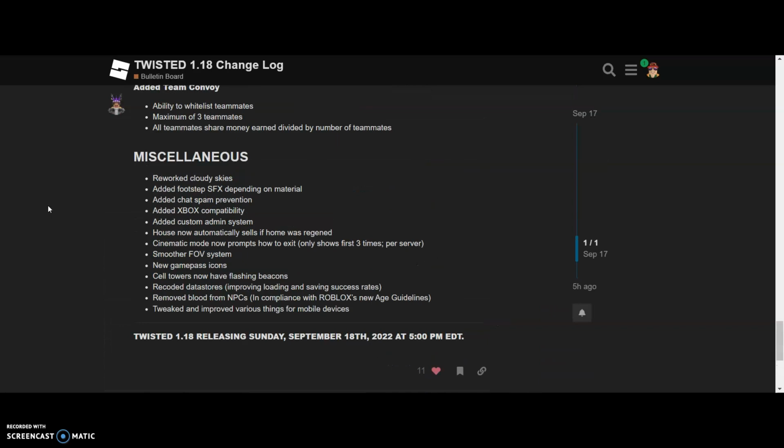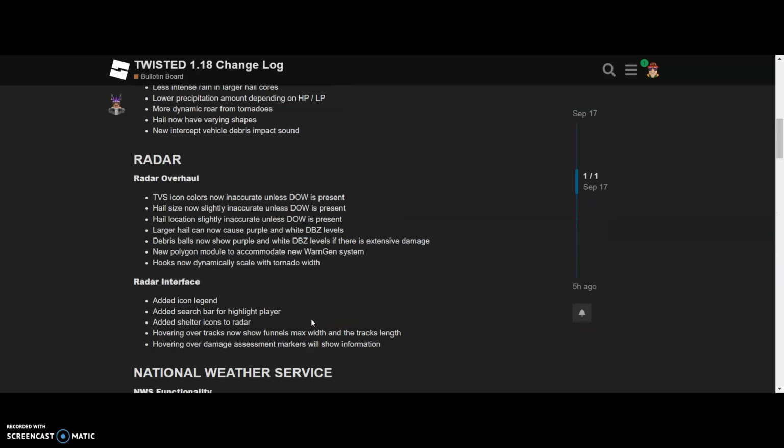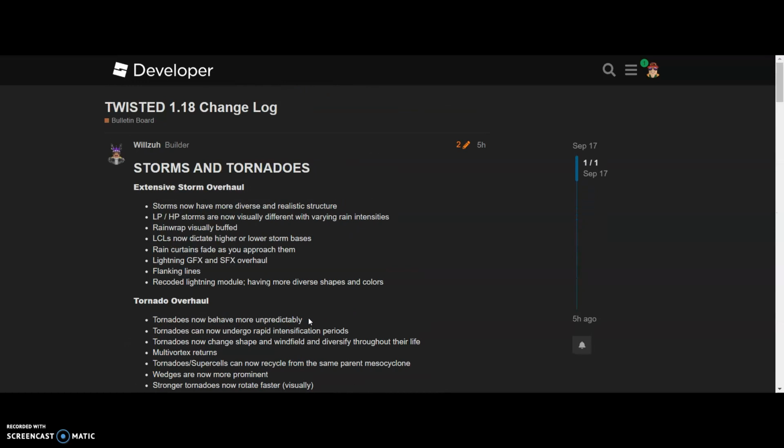So, look in the description below if you want to hop on and play Twisted 1.18. Hope you enjoy Twisted 1.18. Best update in the works. And, yeah, Twisted 1.18 has been out. So, that's it for the Twisted 1.18 update change log. And that's everything for today.